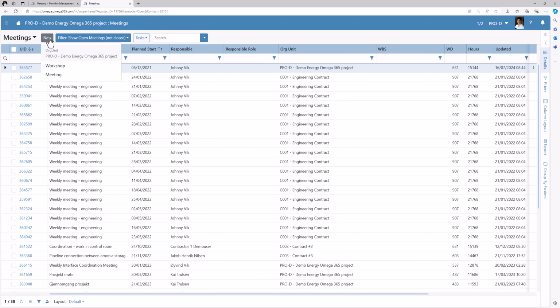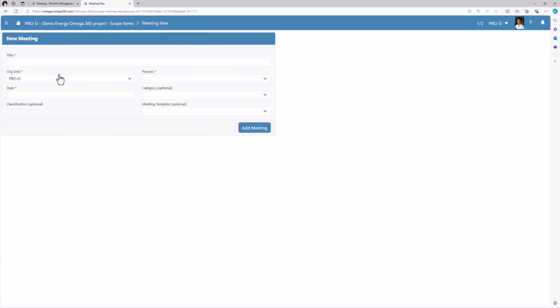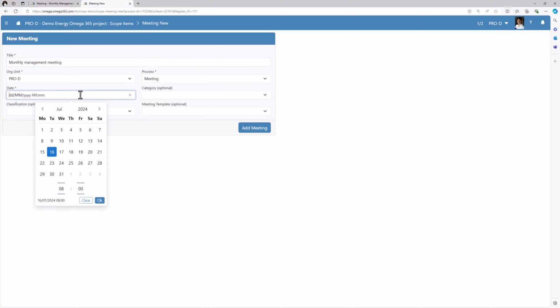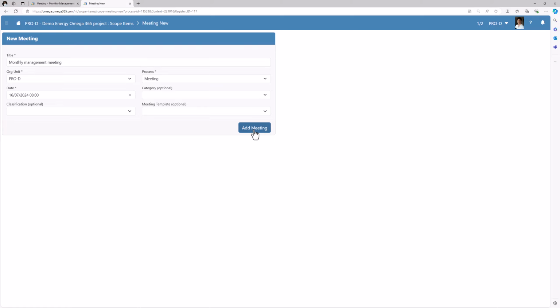To create a new meeting, press the New button. Fill in the required information: title, org unit, process, and date. Information like category, classification, and meeting templates is optional. When you're ready to proceed, click Add Meeting.